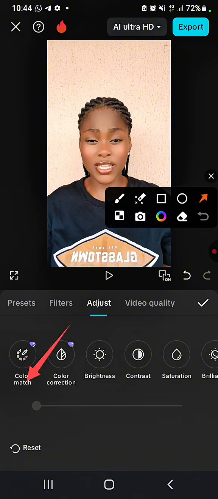This color correction and color match, I don't use it because it's just like auto adjust. Like CapCut, you just use their hand and adjust it anyhow. And it's a pro feature. I can make use of it because I'm using a pro CapCut, but maybe if you're using a free CapCut, you cannot make use of it. But I don't really advise using this too.